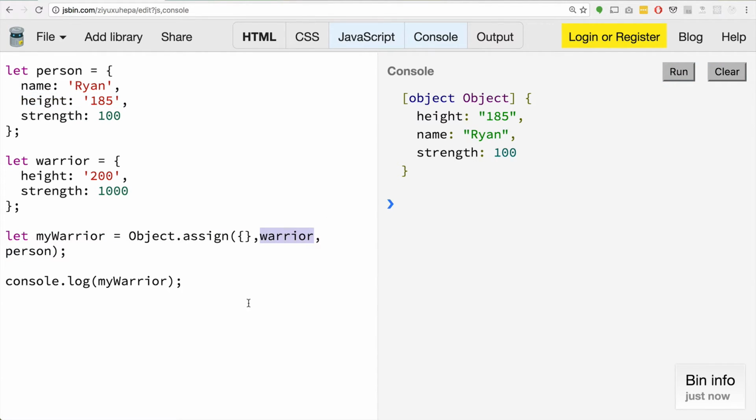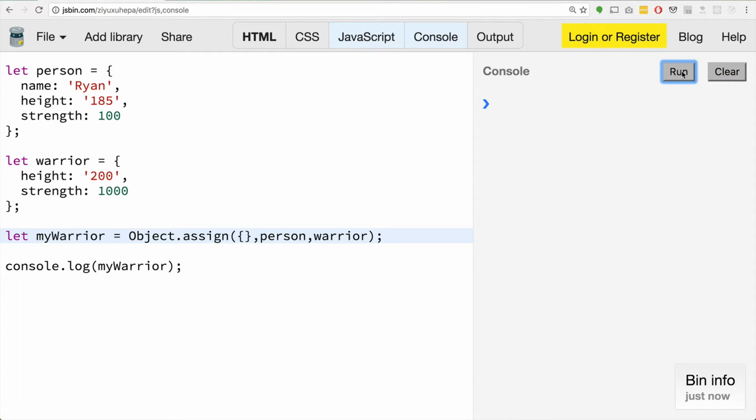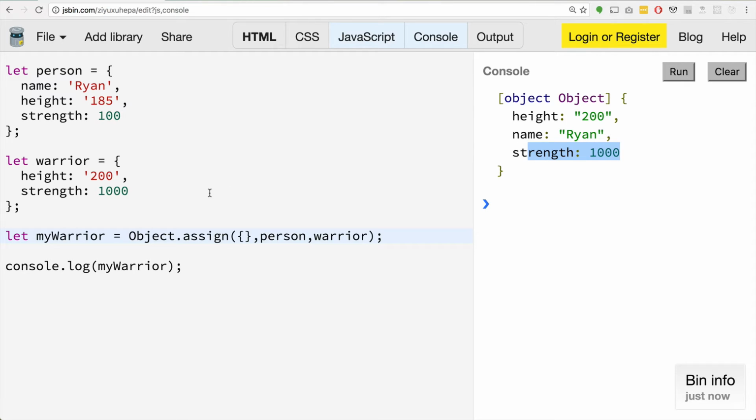Now there's a couple of problems. You'll see that ideally we want the height from the warrior to override the height from the person, and we want the strength to also override that. So this is a bit of an issue, where when we're ordering these, we have to put the ones that we want to override last. So for example, we change it to person and then warrior, so that the warrior features override the person features. Now if I hit run, we'll see that the height is 200 and the strength is 1,000. And this is really sweet.